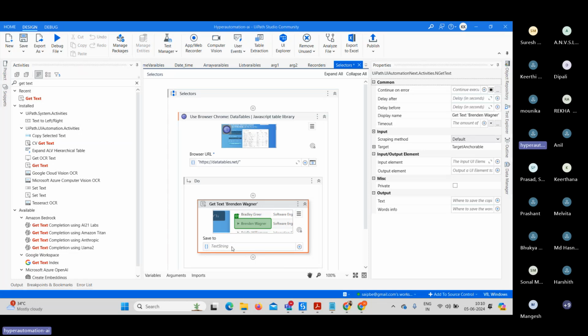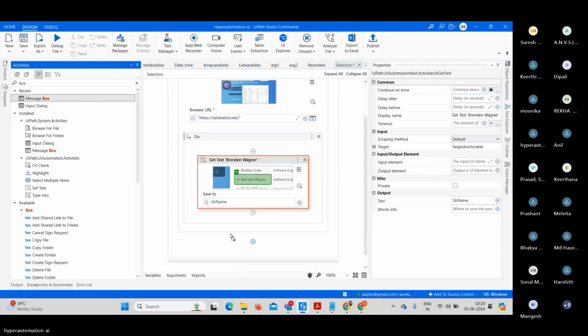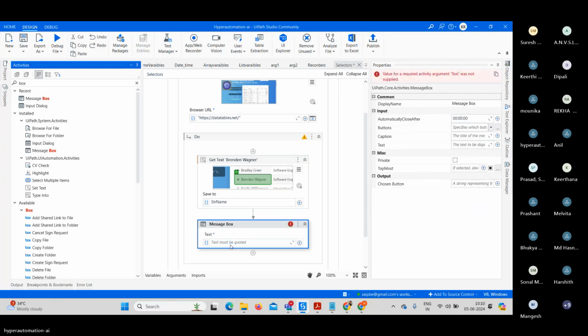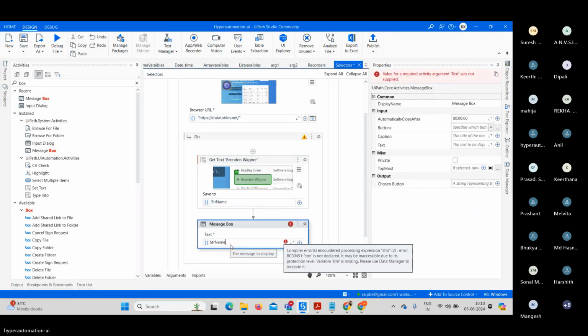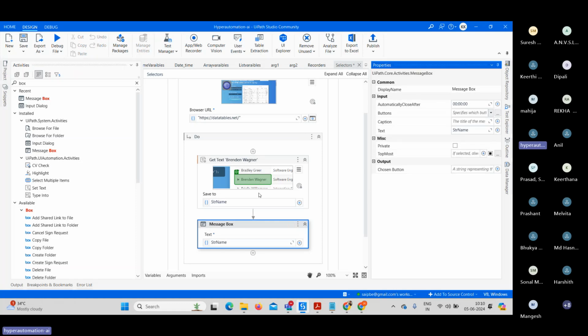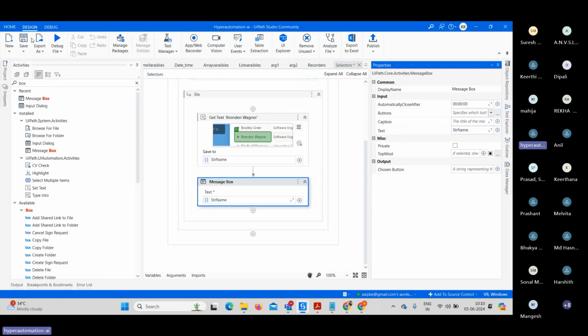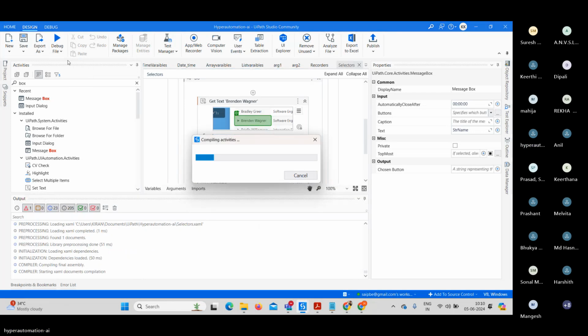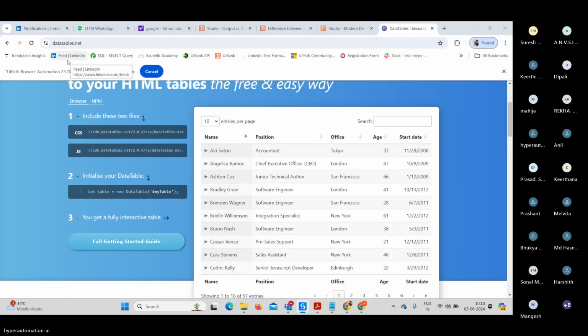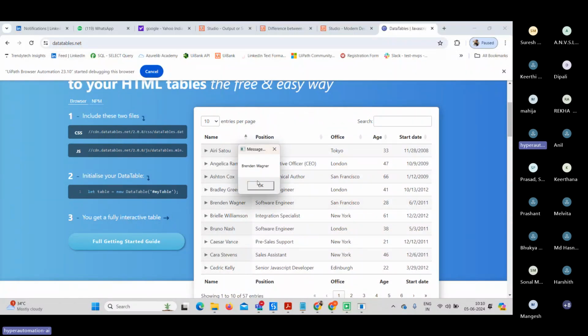Right. So what I'll do, I'll just say Control K, my data is basically stored in str name. Right? And I'll just use some message box to get the data. Right. So we are trying to extract the data. So I'll click on save all and hit on run file. It was trying to extract the value Brandon Wagner, right?